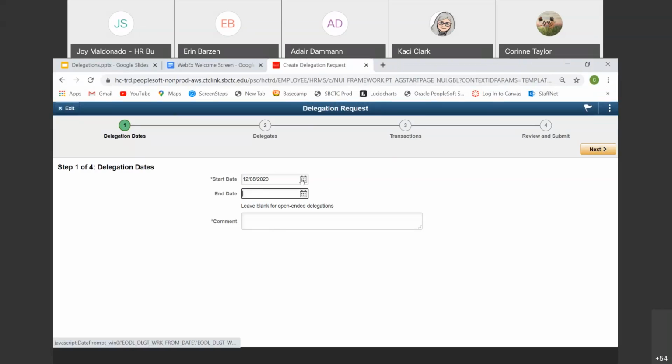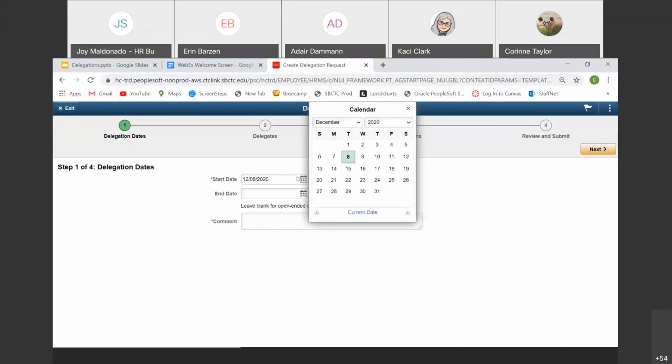So for the sake of example, that's what I'll do. I'll go ahead and say, well, we want Casey to be able to come in and do some of the work that as a supervisor or manager I would normally do.